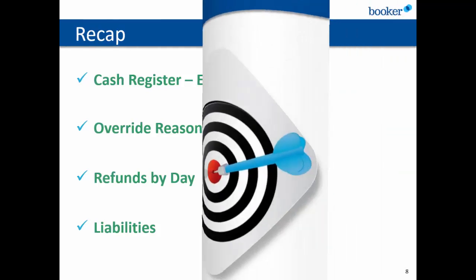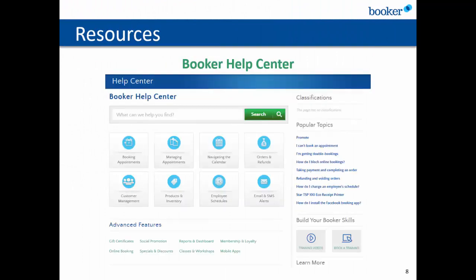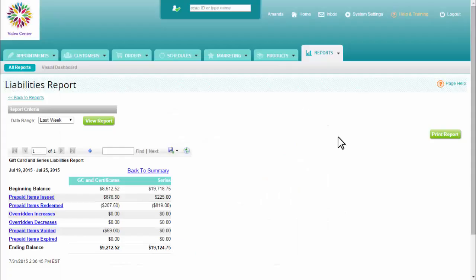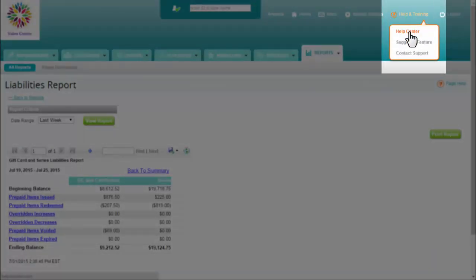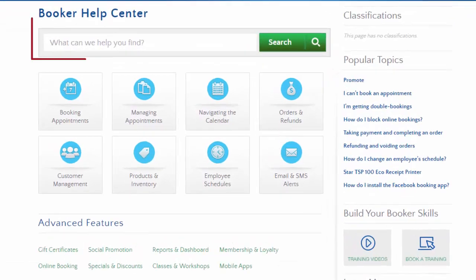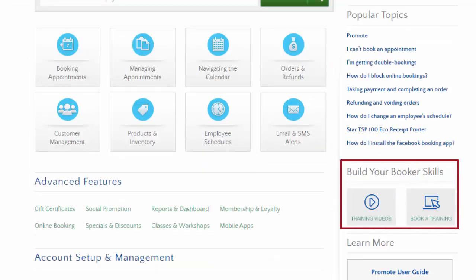As a reminder, the Booker Help Center is available 24/7 and can be accessed from your own account by clicking on the words Help and Training in the upper right corner. And from that pop-out menu, select Help Center. Here you can search by keywords, browse through the different topics, or watch training videos on demand.